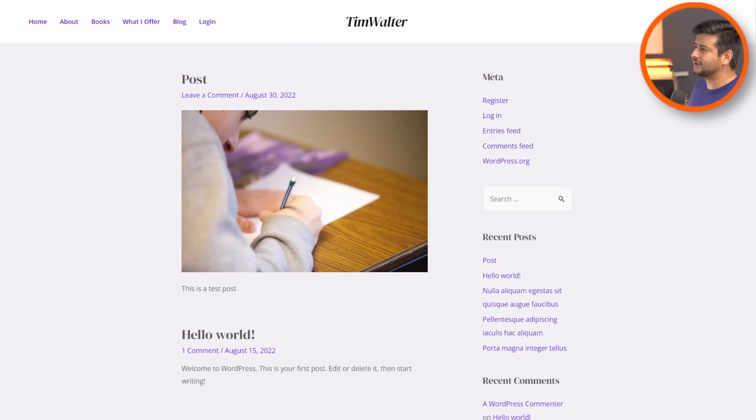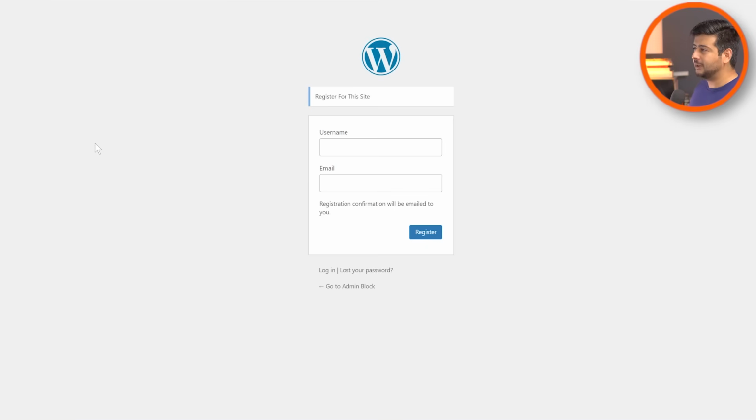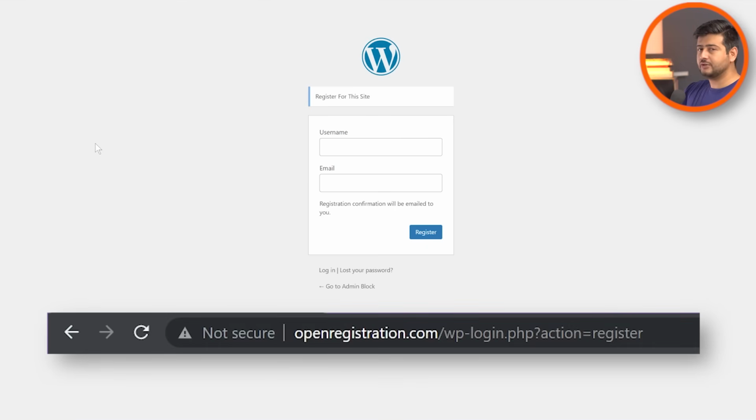Go back to the registration form right here. And what I'll do is I'll show the URL of this page right here on the screen. And what you can see is it's openregistration.com, which is a demo website, /wp-login, which is the login URL, and the question mark right here, which signifies that whatever is following is a URL parameter. Action is register. So this page is just the login page with a URL parameter. So what you can actually do is just copy and place this link anywhere on your site.